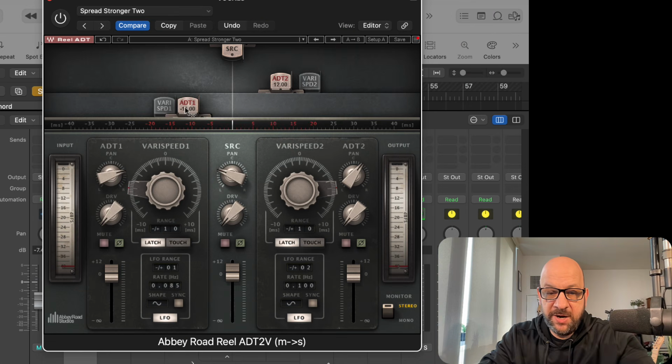So now let's compare the Abbey Road Real ADT with the 3 vocal tracks that I have in Logic: one pan left, one pan right, one down the center.